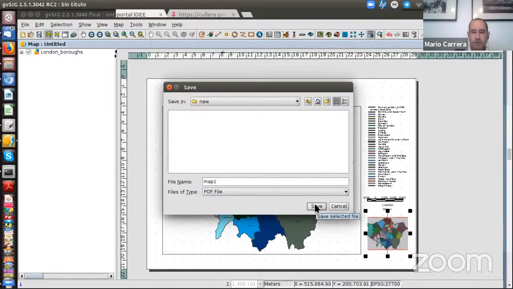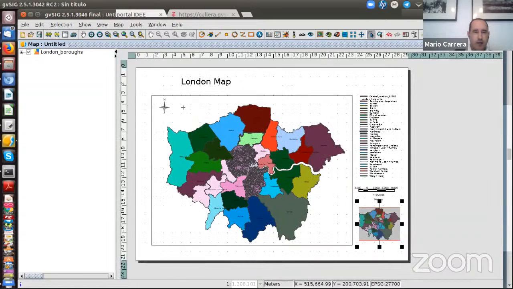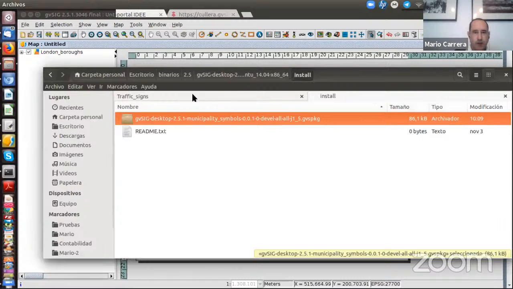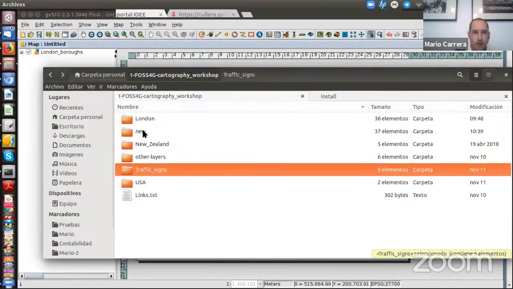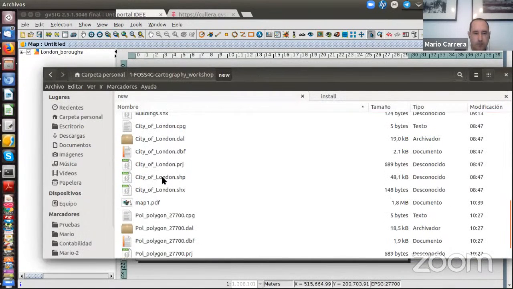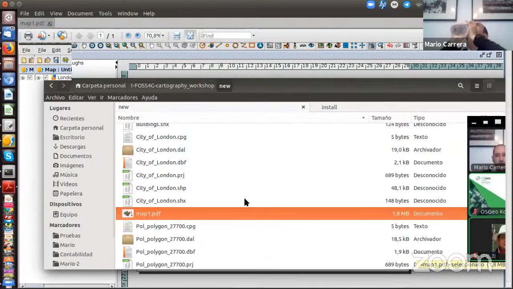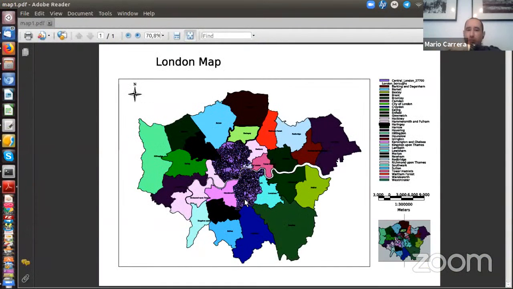We're going to save. And after that, if we go to the new folder, here we have a map 1 PDF file with the map that we have created in GBC. Okay, with the legend, the north, the scale, etc.